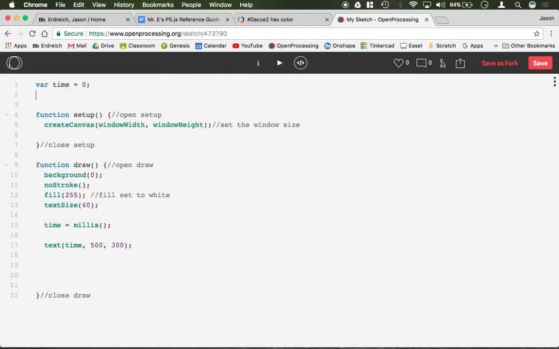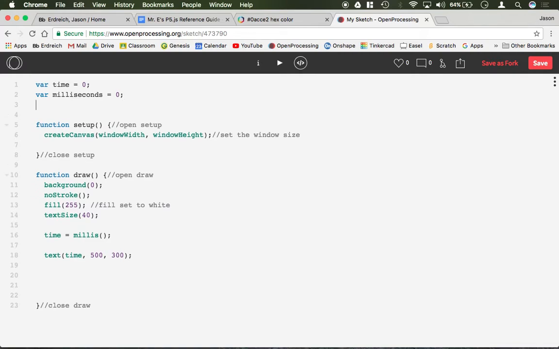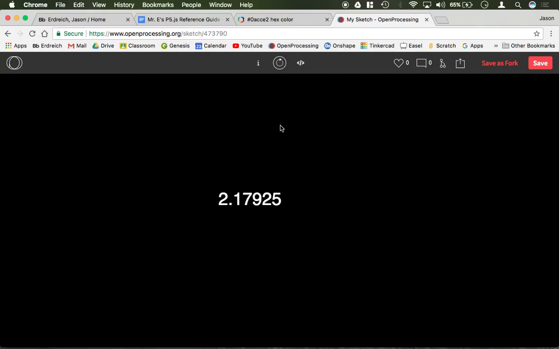Now if we were to create a couple more variables, let's say var milliseconds equals 0, var seconds equals 0, we could do something like, instead of time equals millis, we could say milliseconds equals millis, seconds equals milliseconds divided by 1,000, and we could print seconds instead of time in our text command. So now you can see the amount of seconds that your program's been running for.